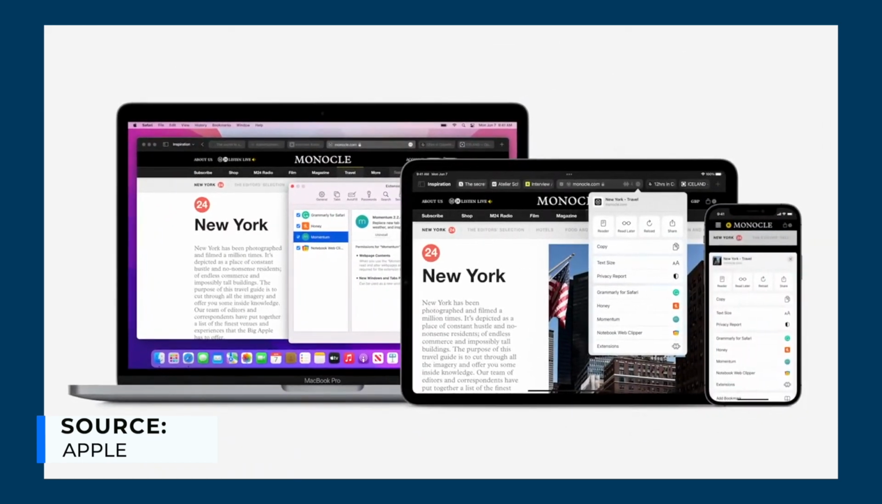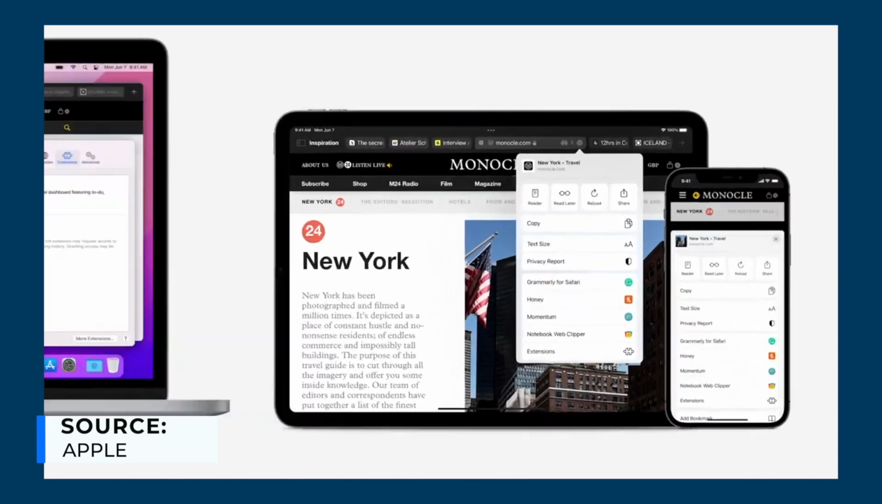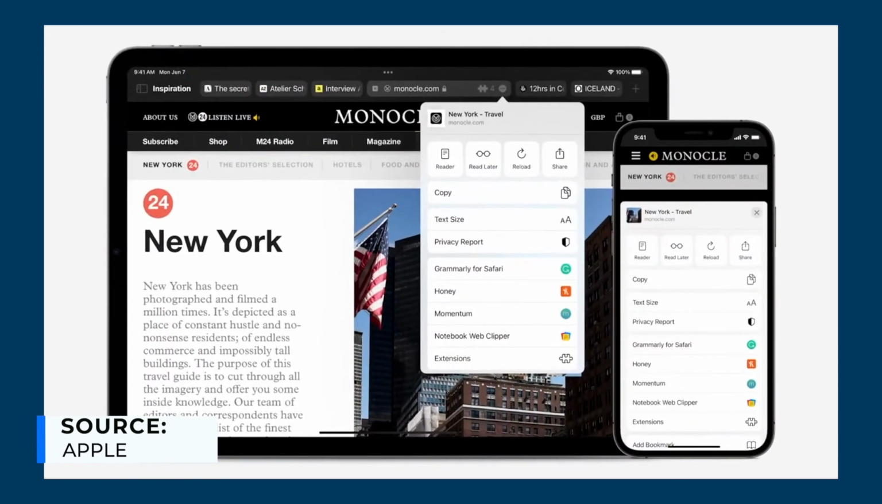So like any extensions you use, like Honey, or there's a bunch of them. Any extension you use on your computer, you can now use on iPadOS and iOS as well, which is going to be fantastic.